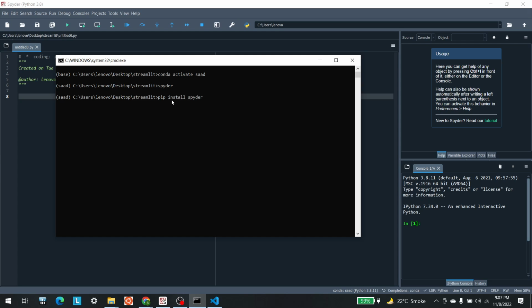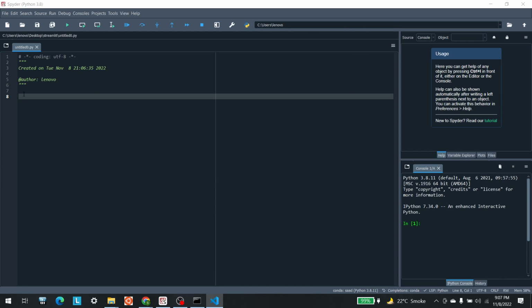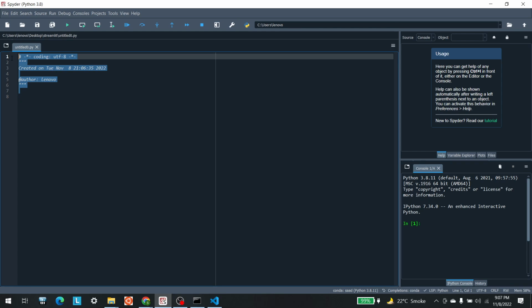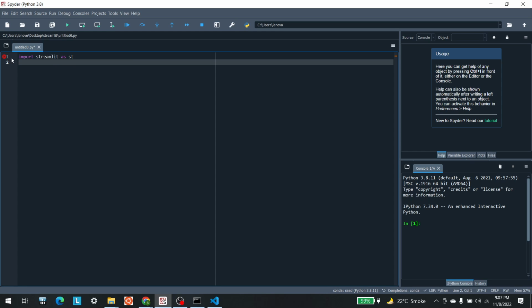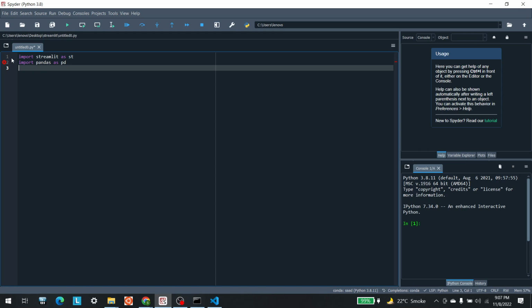However, it has opened on my computer and this is it. This is the interface that you will get. Now let's get started. There are a few things that you need to import. The first thing is Streamlit, of course. So for that, let's write import streamlit as st. And the second thing that I'm going to use is Pandas. So let's write import pandas as pd.